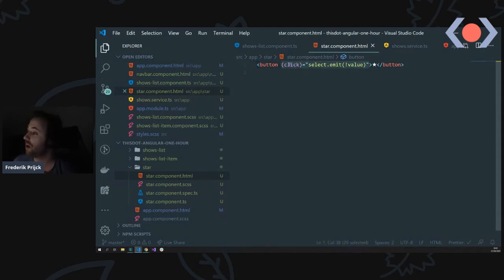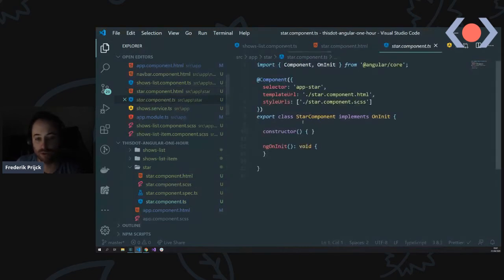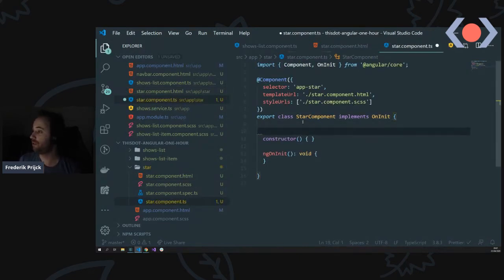Of course, we want to have the ability to click the star. So for accessibility reasons, I've wrapped the star using a button, and the button is going to notify the parent, right? So we're going to create a button, a star component, and that star component has to have some kind of event to notify the parent.